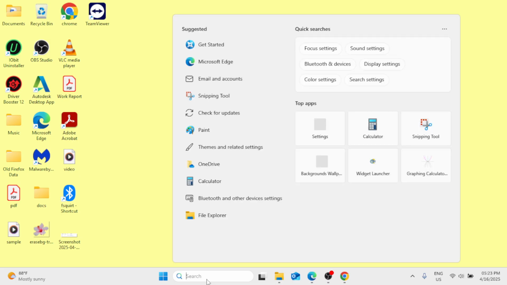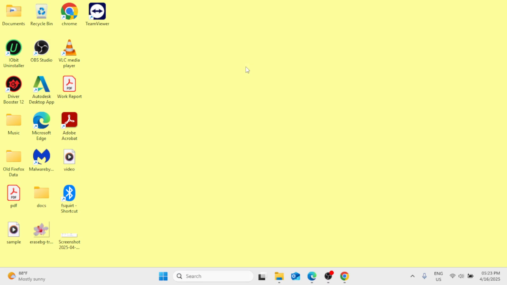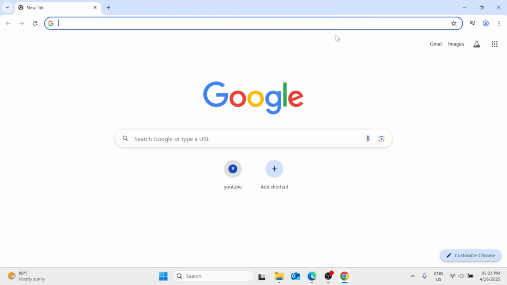Go ahead to the Windows search bar and type Chrome. Click on Google Chrome under the best match. This is also the same for any browser that you have on your Windows.